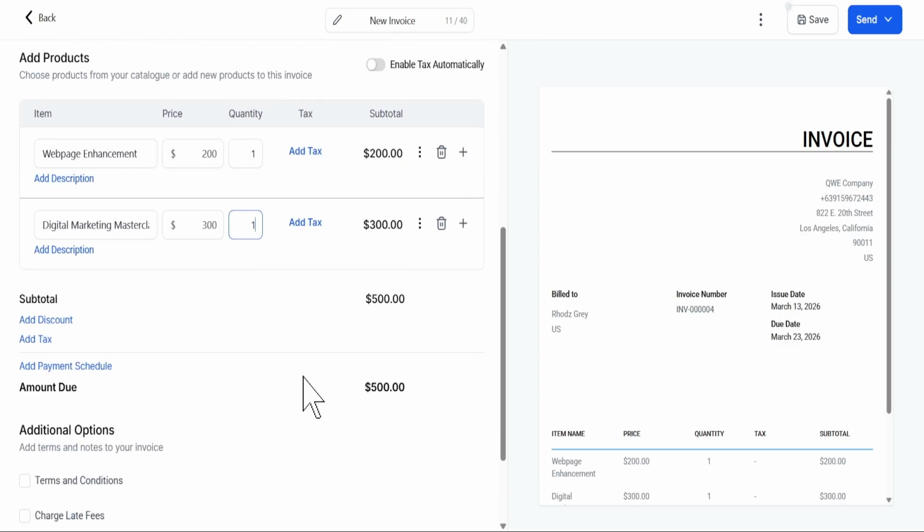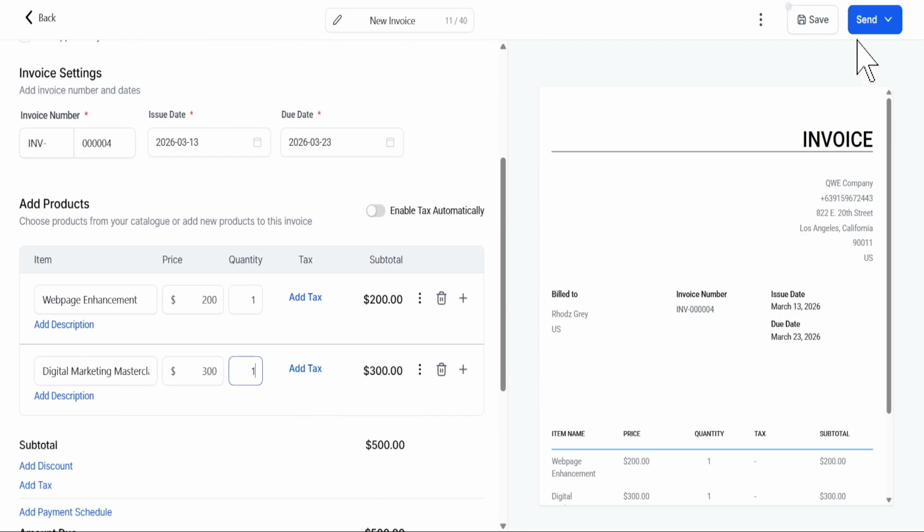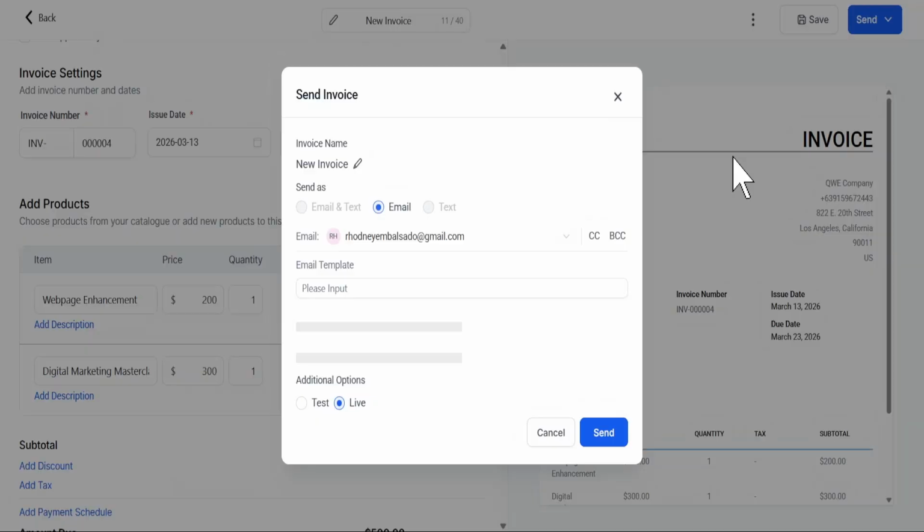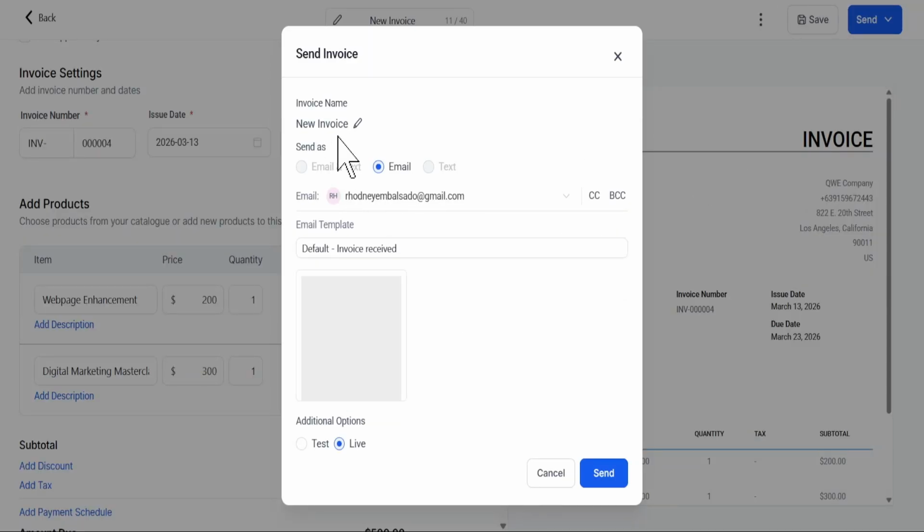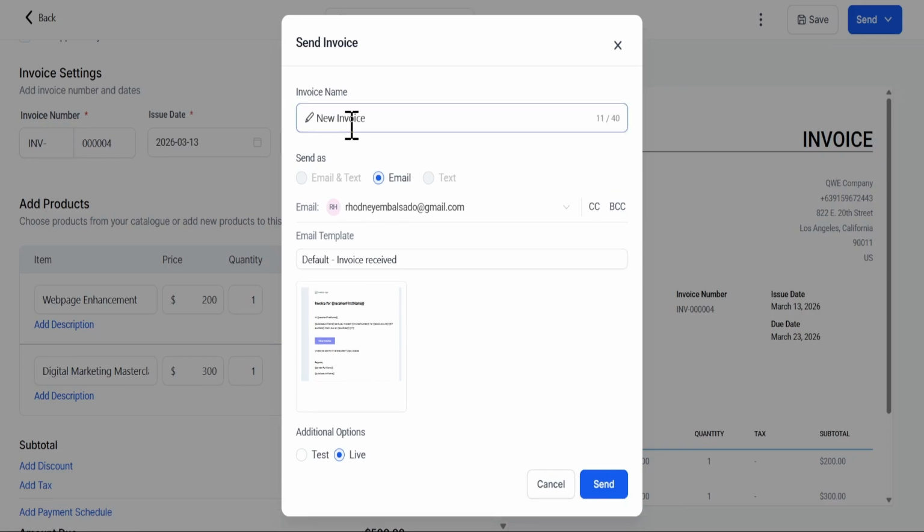When everything looks good, click Send. Before it goes out, you'll be prompted to give the invoice a name. Use a clear naming convention, like client name, service, month, so it's easy to find later. This also helps your client recognize the purpose at a glance. Finally, click Send again to deliver the invoice.